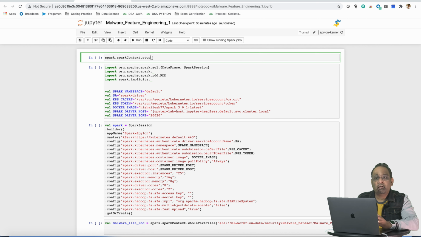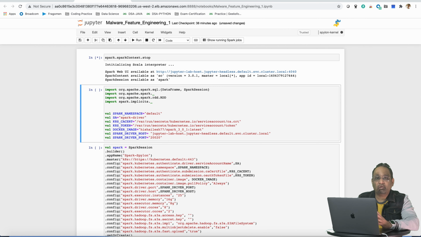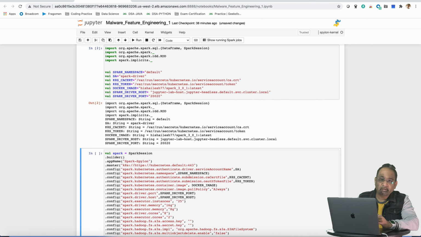In the first cell, we are stopping the Spark context so that we can relaunch it using our existing configuration. The next 2 cells are exactly the same as what we discussed in the last tutorial, to import the required packages and initialize the Spark context. In the next cell, we are reading the whole directory from S3 and converting the data into an RDD.